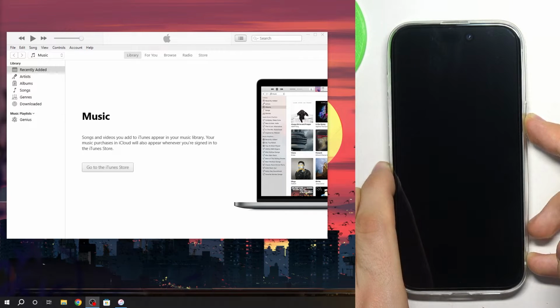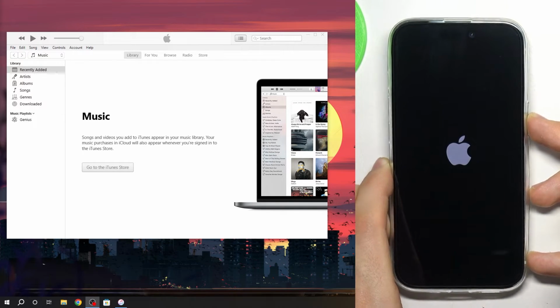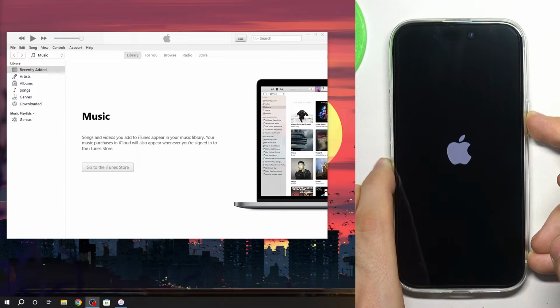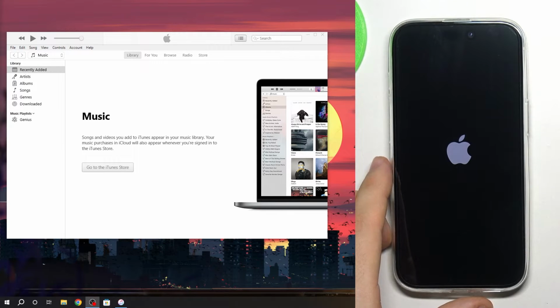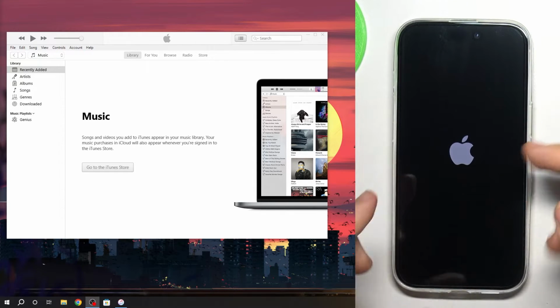It's possible that you don't see the logo on your screen. In this case, you will need to release the power key and hold the power key again until you see the Apple logo. When you see the Apple logo, you need to release the power key.